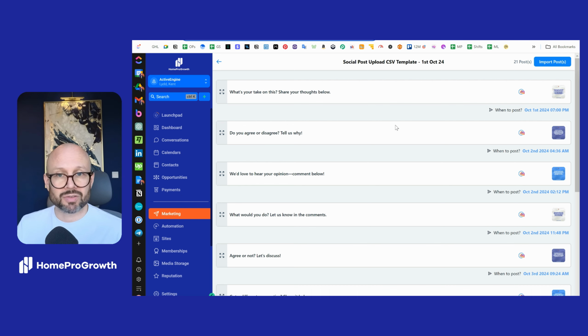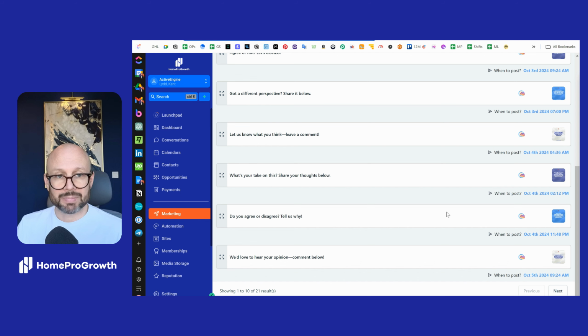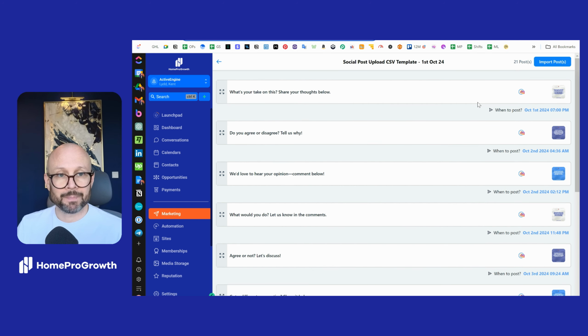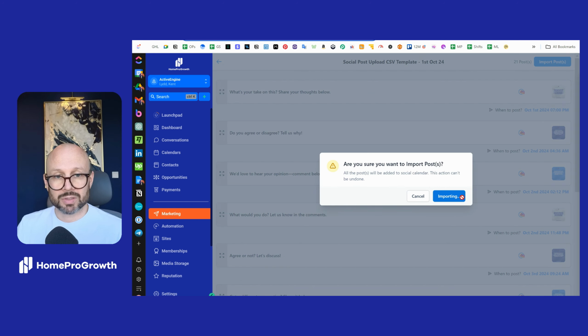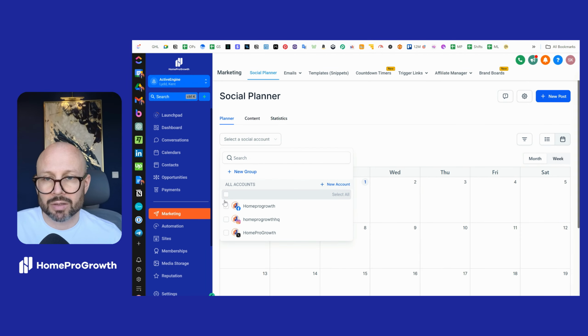I've just brought these straight in. So I can see here in order, white, dark blue, light blue, all the way. I can see the caption. I can see everything. So I'm pretty happy with that. And I'm going to just import the posts. Do I want to import? Yes. All right, so I'm over here in our social planner.